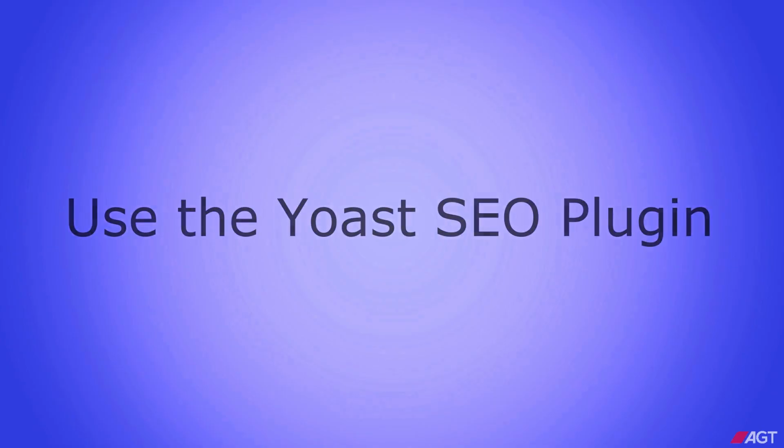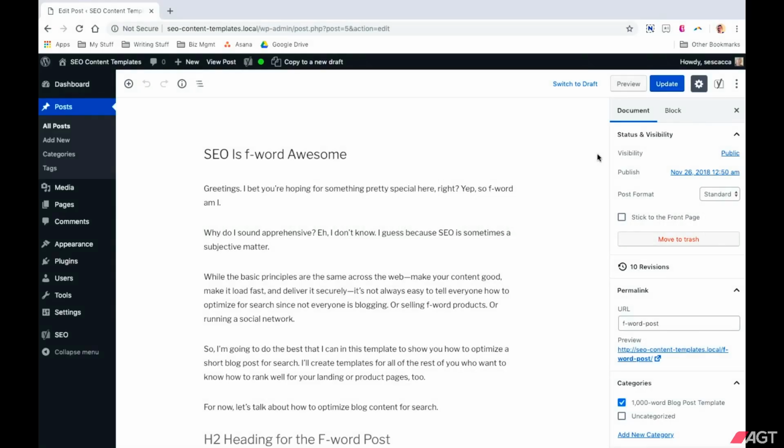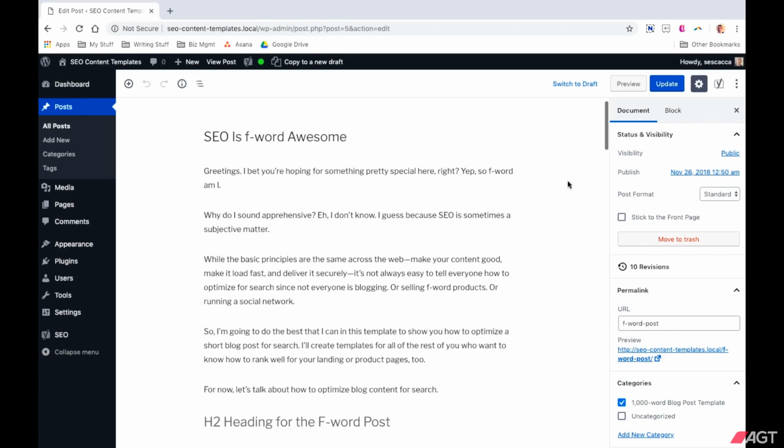Congratulations, you've completed your SEO page template, and you've gone on to use it to create your first page or post on your website. I hope you're feeling good about this. I hope you're excited about being able to write content that search engines and visitors to your website will love. Now let's talk about further optimizing for search.